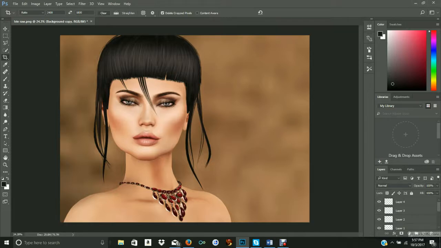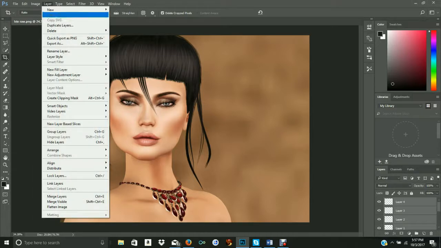Okay. Now, I am going to suggest you grab every layer that you've worked on. You hold Shift down, you start with the bottom, you hold Shift down, you grab the top layer, so you've got them all, and then you go to duplicate layers.